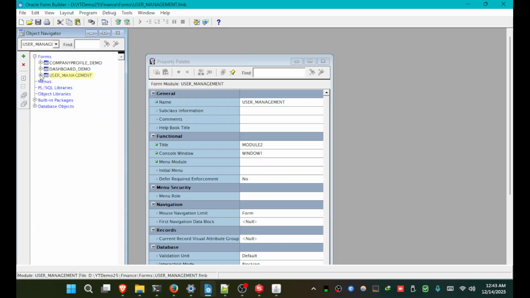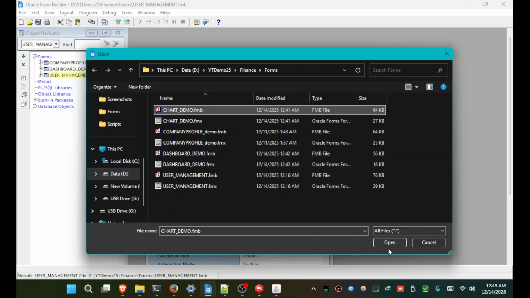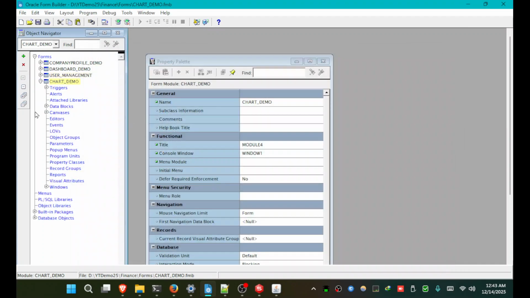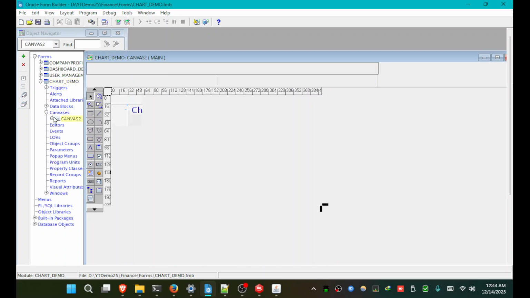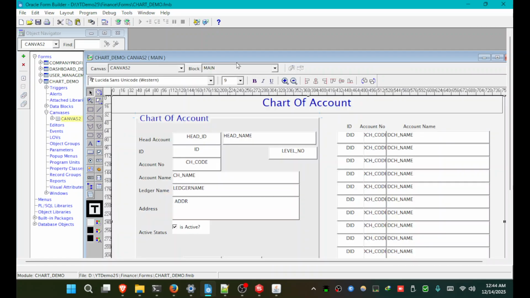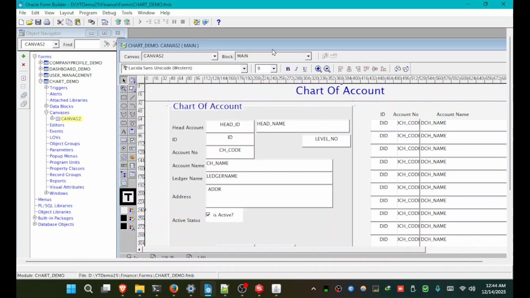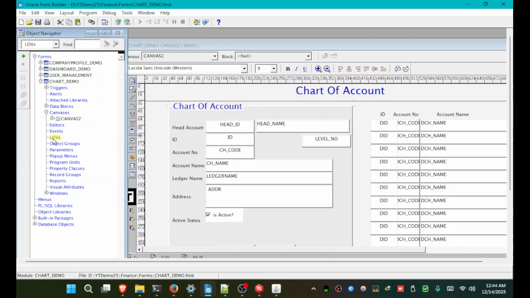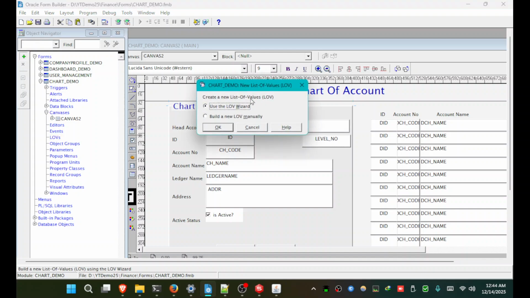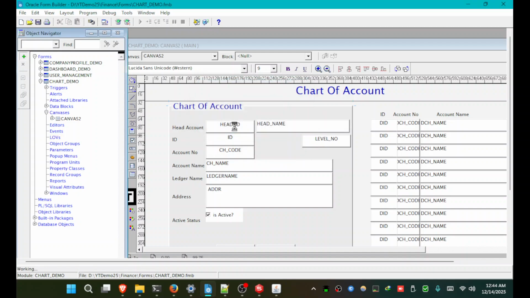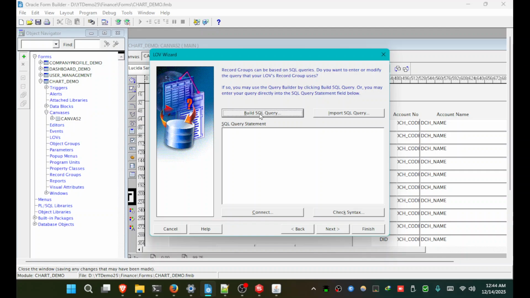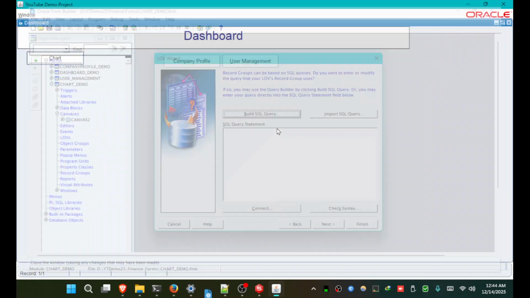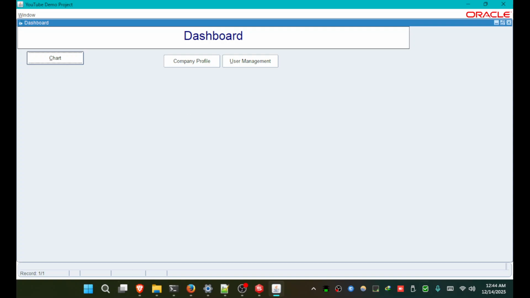Let's open the form chart demo and go to its canvas. That's it. Now go to the LOV and press the create button. Use the LOV wizard. Go to next and click next, query builder. Go to the query builder and it will open.